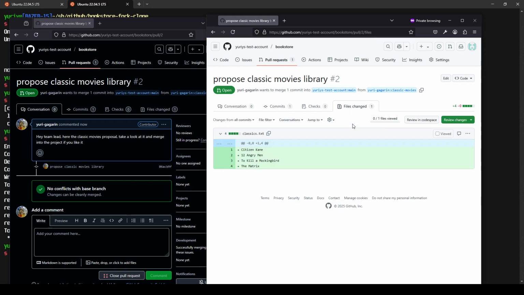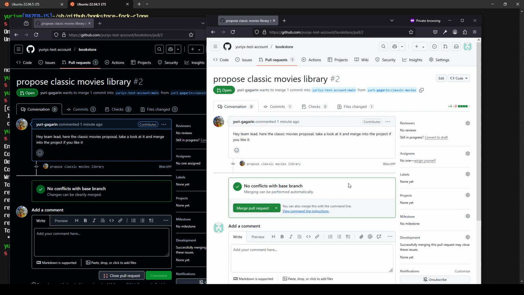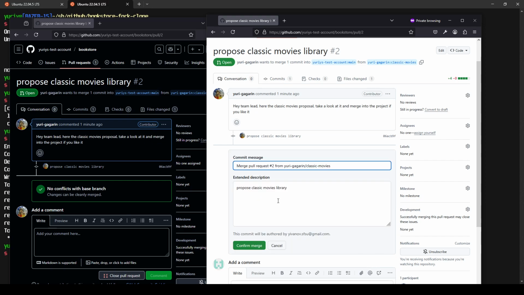The team lead can take a look. Oh, classics.txt: Citizen Kane, 12 Angry Men, To Kill a Mockingbird, and The Matrix. Great. They can check out the commits and whatnot. They can take a look at the changes. So let's go back to the conversation. Okay. Nothing is conflicting. So I can then merge the pull request essentially as a team lead. I can then say, okay, fine. Or let's say I can comment on it, I can reject it, but I'll say, okay, thanks, will do, and add it.